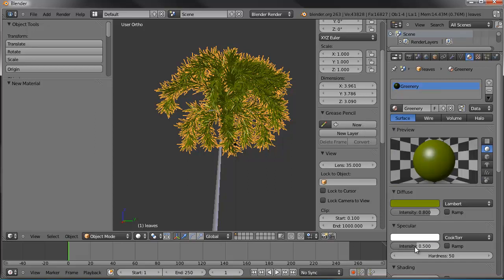Maybe about like so. Okay, and then we'll decrease the intensity. Let's make that about 0.25. And the hardness, about 20. And let's make the intensity a little bit lower, 0.15 maybe. There we go. Okay, so that looks good.